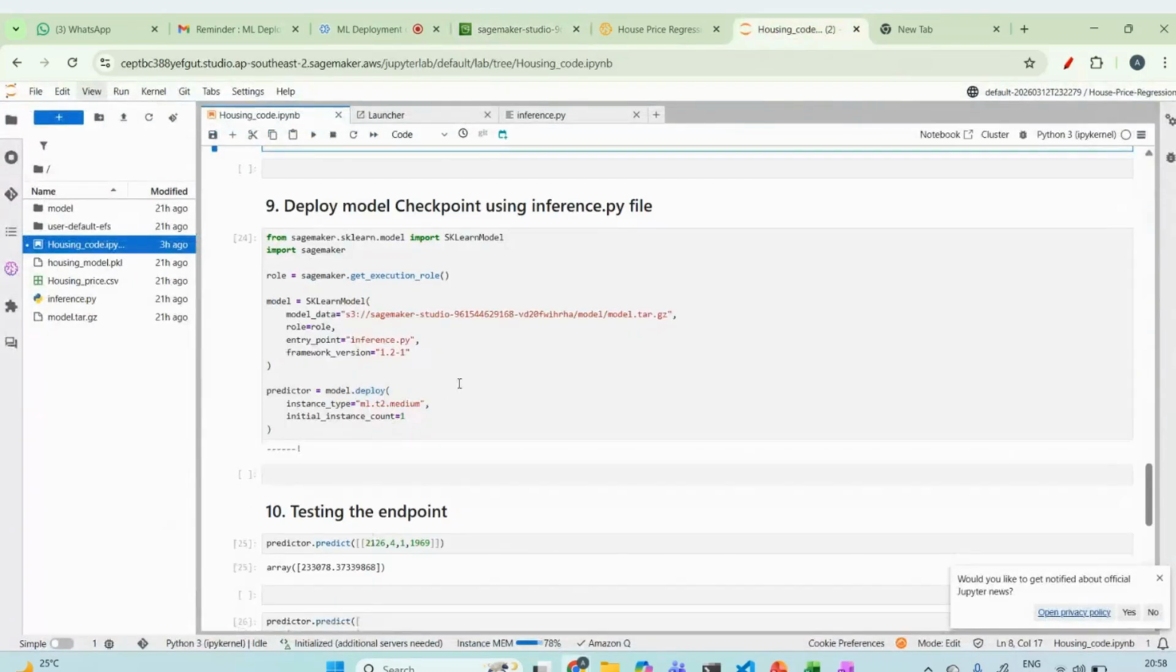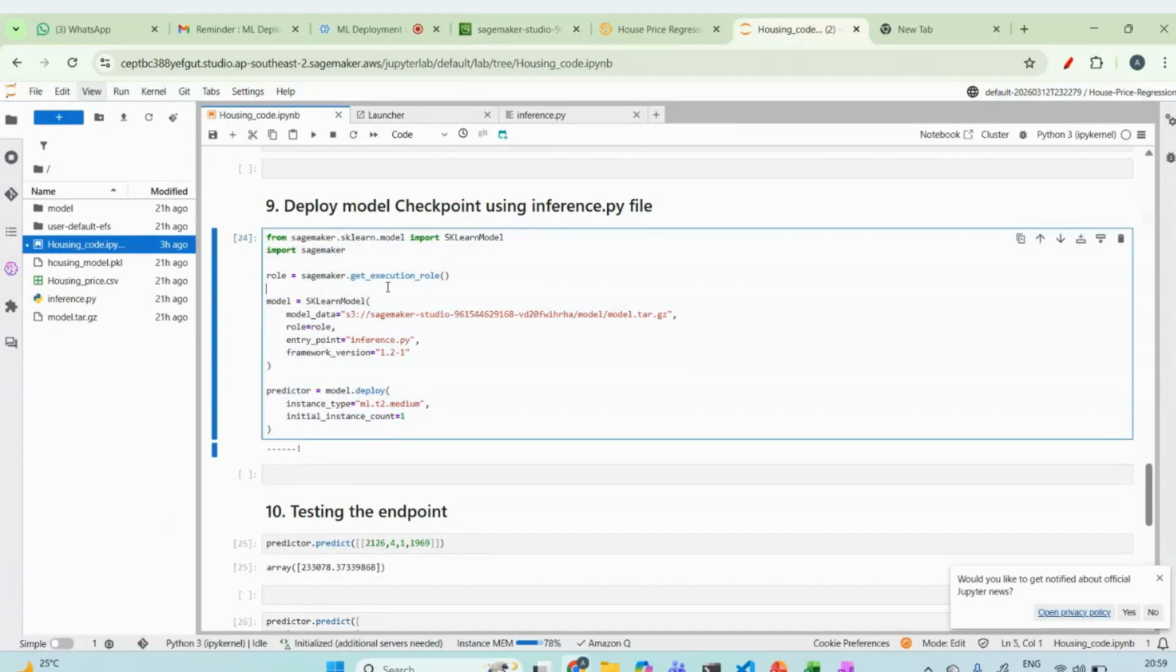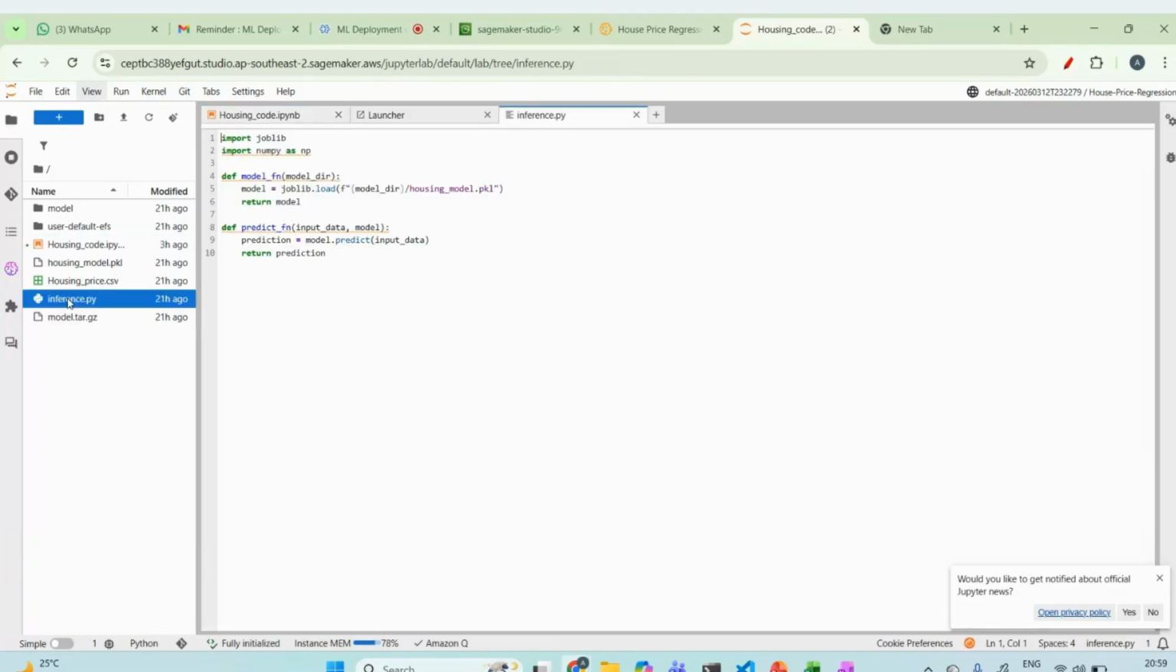Now using that, what we are doing is pushing it into the endpoint. Sklearn, this is the code for that. Using that, we are pushing it into the endpoint. Now, what is this inference.py? This is the code which you have to create. It helps with the prediction part, once we start receiving requests from the users. First it will load the model, and then model.predict will make the prediction. This is what we are doing here.